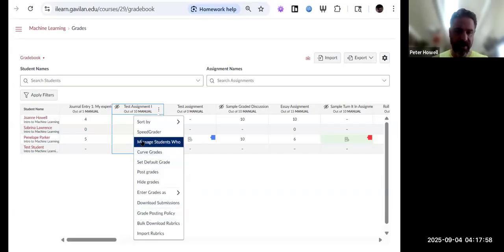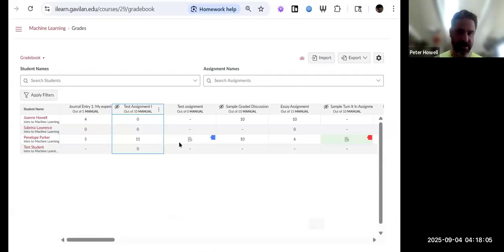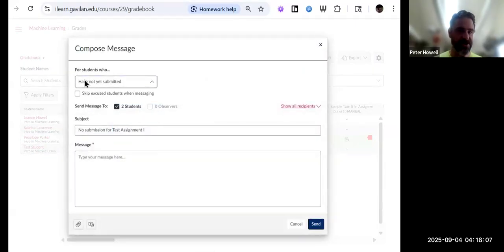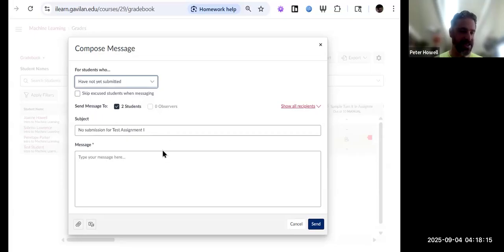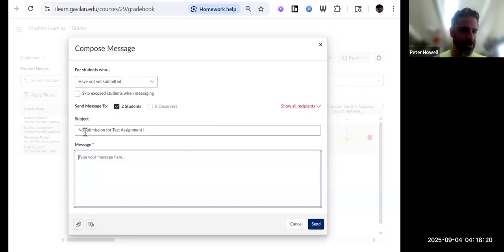But the one I think is very useful is this message students who dot dot dot. Message students who have not yet submitted or scored less than. For this variety of circumstances, you can send a message, another little prompt or reminder or encouragement or chastising, if you want to. I think that's a good little bit of feedback if you want to use that.